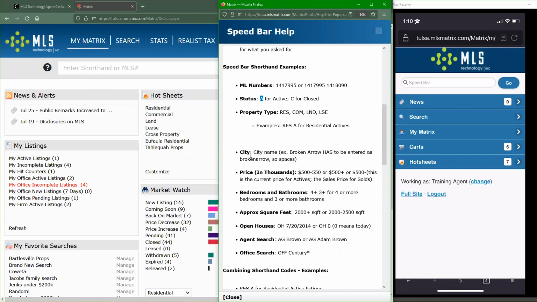We can even add in a specific city to search for, or maybe a certain price range to work within, any of the attributes about bedrooms. And then you can also add bathrooms. It's kind of an either bedrooms or bedrooms and bathrooms. You can't do bathrooms alone. They've got the square footage you can search for. Then we also have an open house search, agent search, and office search, all of which can be done through just some shorthand text that you enter into the top of Matrix.